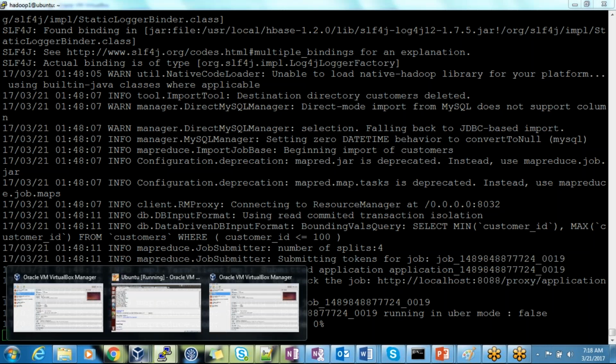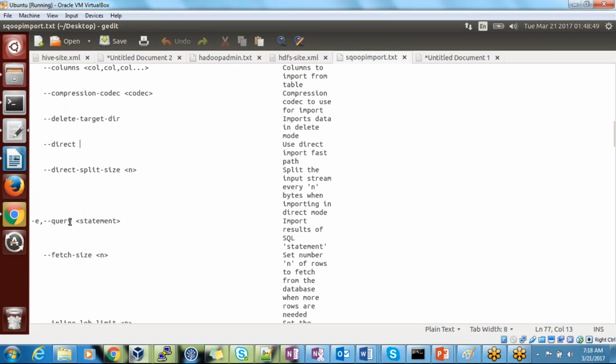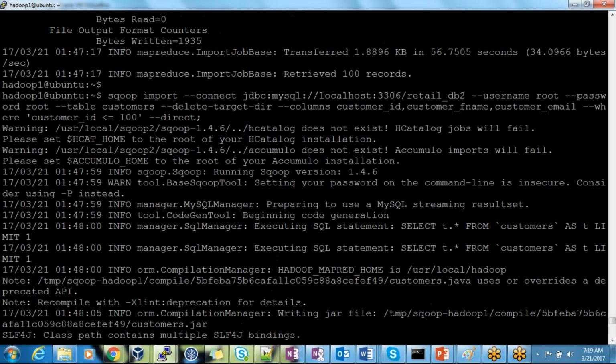Okay, and let's go back. You can see -e is pretty simple; -e or --query, both are the same. You have to specify the query. You can specify your own query inside -e or --query. So it imported 100 records in 52 seconds.